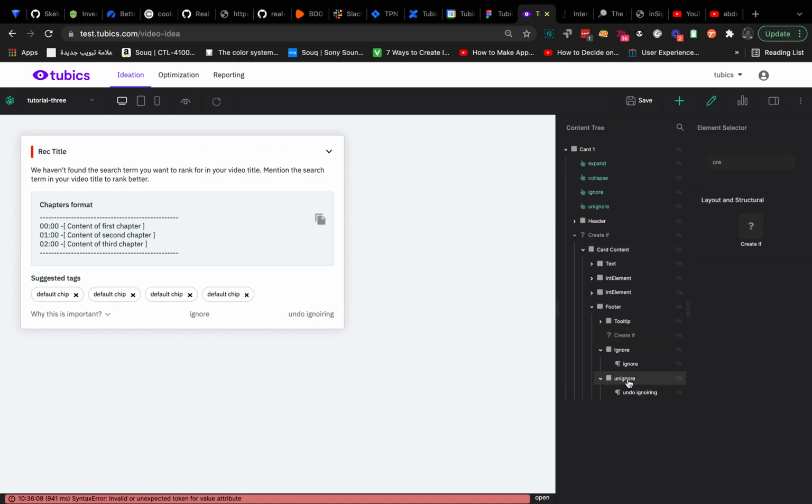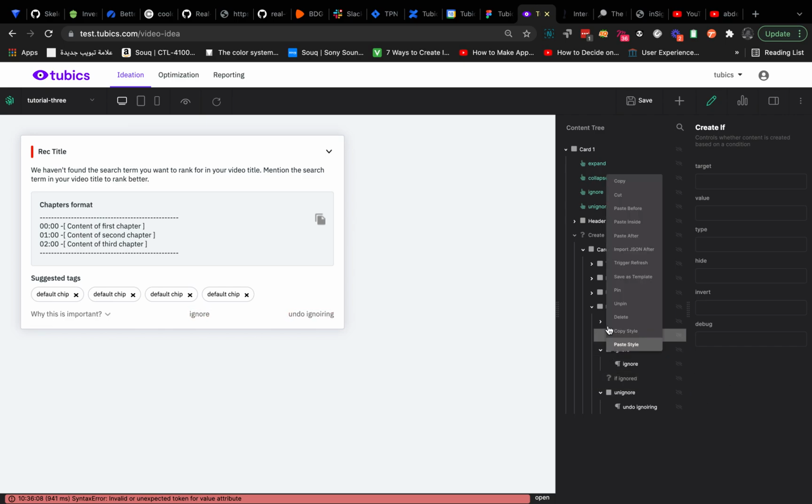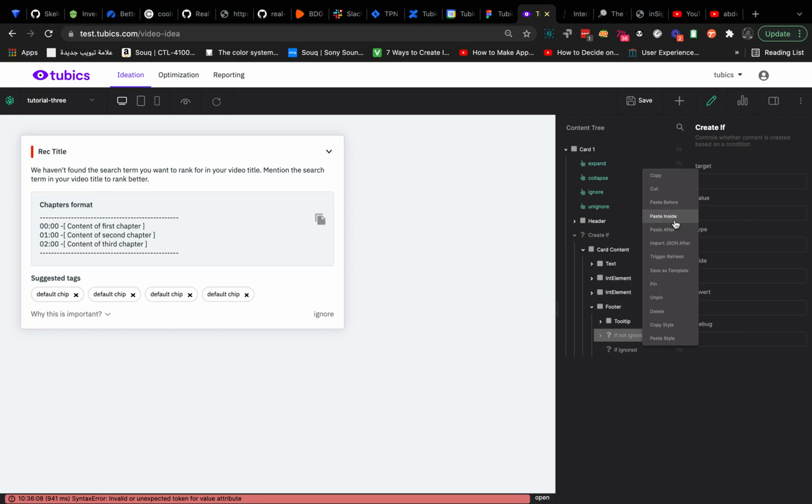Copy, paste before. I'm gonna call this if not ignored, and I'm gonna call this if ignored, and I need to cut this here and paste it inside, and I need to cut this here and paste it inside. Okay, and always the type is code 3.